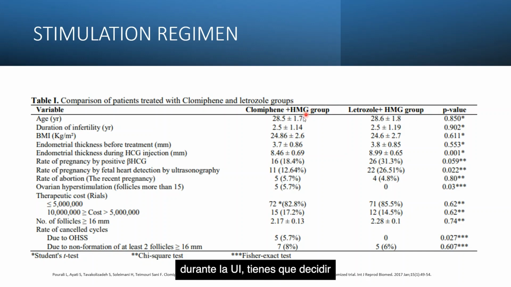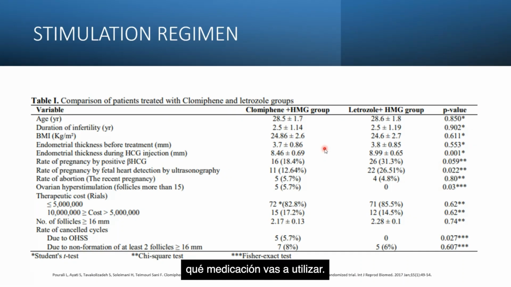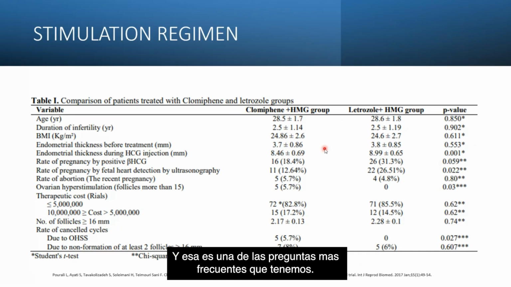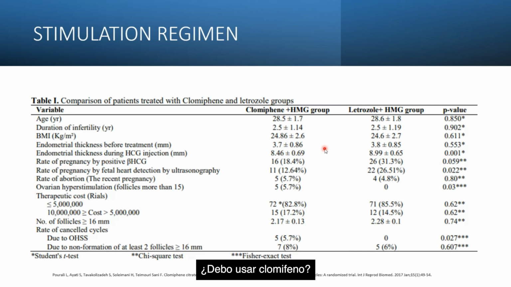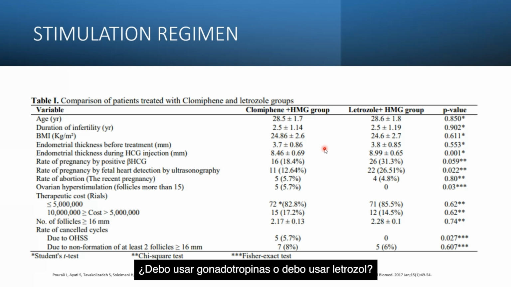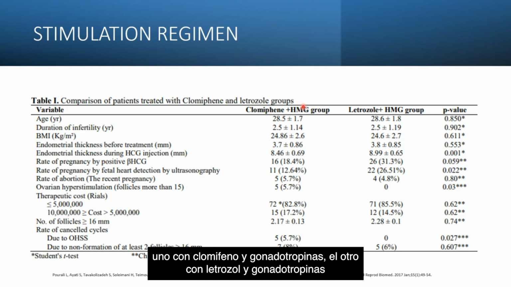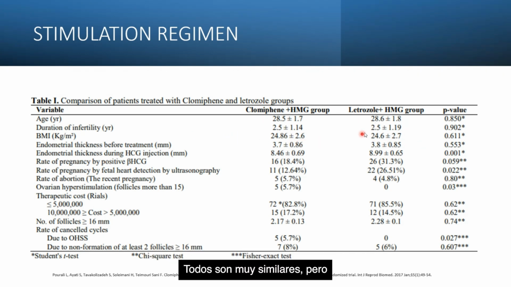So when you need to decide which type of treatment you want to do with your patient during the IUI, you need to decide which medication you're going to use. And that's one of the most frequent questions that we have. Should I use clomiphene? Should I use gonadotropins? Or should I use letrozole? So I wanted to bring you a study. This study is from 2017, where they compared two groups, one with clomiphene and gonadotropins, the other with letrozole and gonadotropins. The age, duration of infertility, BMI, and endometrial thickness were all very similar.